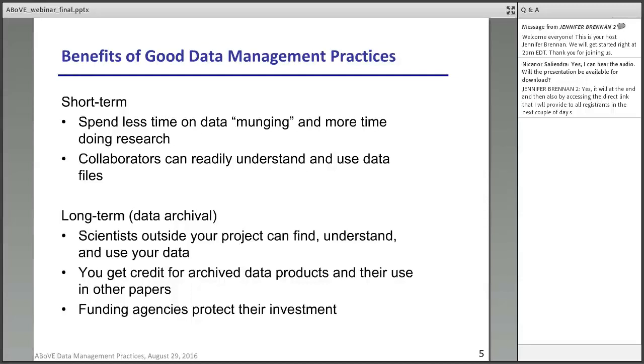In the long term, after your project is over, data archival will pay back dividends to the scientific community and to you as a researcher, because scientists outside your project will be able to find, understand, and use your data, and you will get credit for archiving your data products and any time that someone uses them in another paper. The funding agencies also protect their investment in your data by ensuring that it's available for continued research after your specific project has ended.